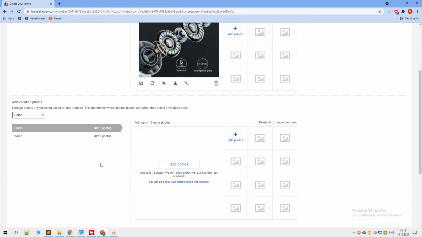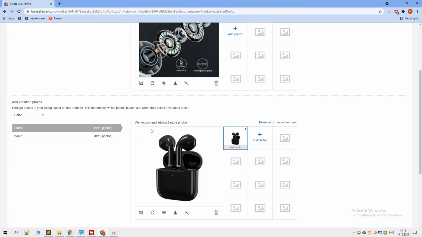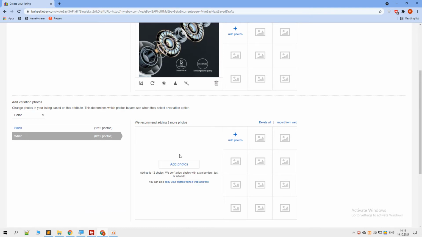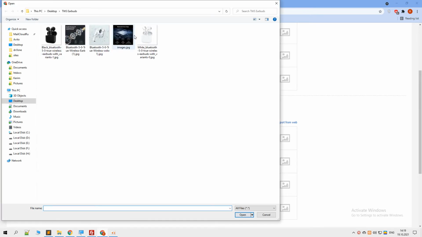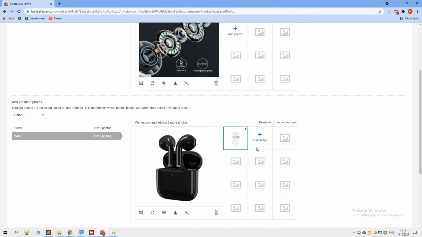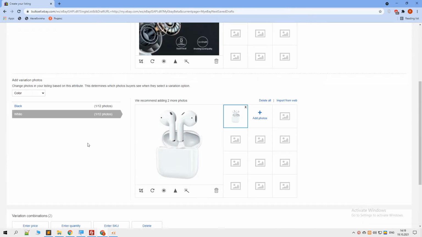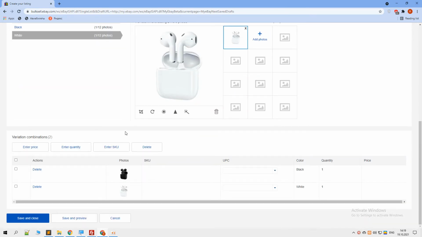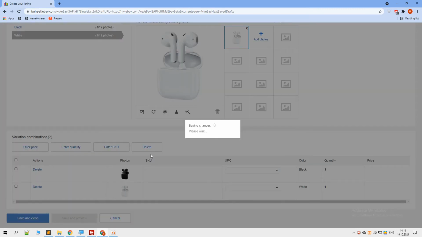but we want to include a different image for each value of the color. So for the black we want to choose the black image. Then for the white variation we want to add the corresponding image. If you have more values, you're welcome to add those as well. So let's now click on save and close.